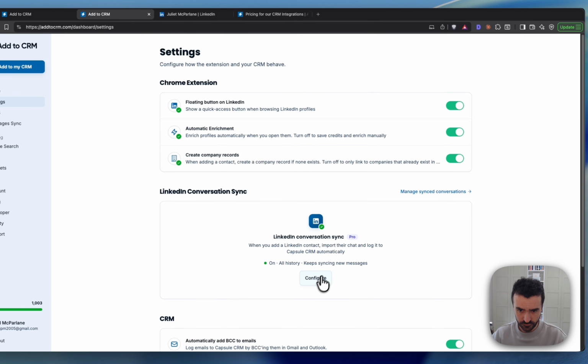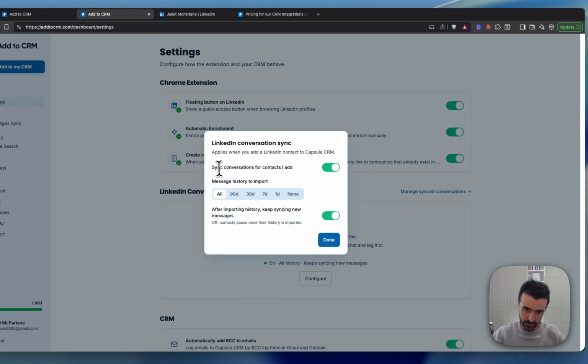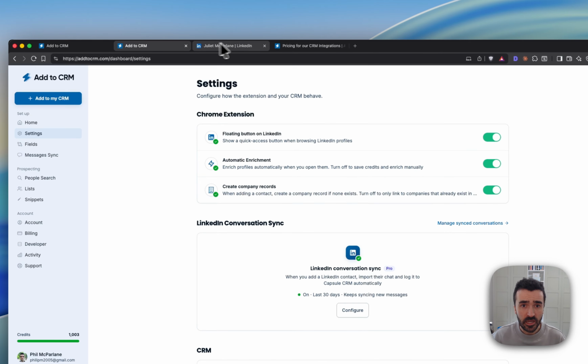So if you go to here and go to configure, there are a few options. So first of all, whether you want to actually sync the conversations when you add someone through the Chrome extension, how much of the history, so let's say we only want to import the last 30 days, and whether you want it to keep syncing in the background for future messages, so I'll keep that to yes. I'm just going to give you an example.